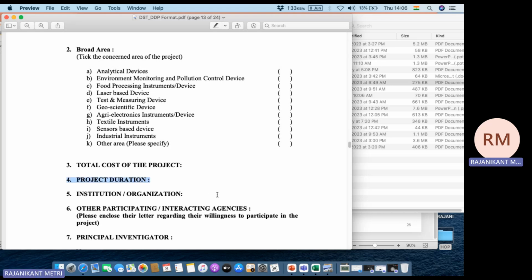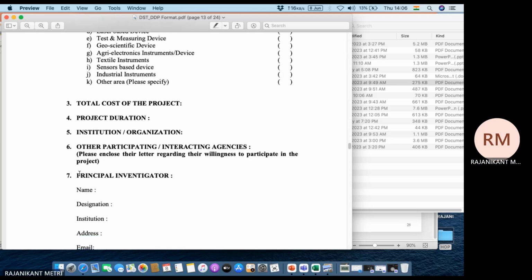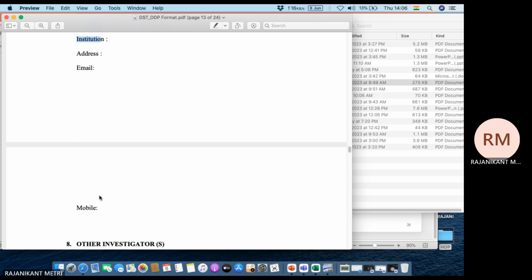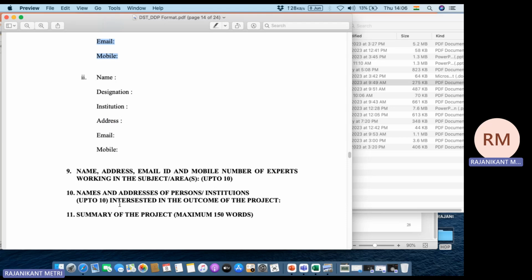Then the duration, and the organization where you are conducting the research, details of the PI and details of the co-PIs, and contact details of experts working in that subject or area. You can give up to 10 persons or 10 researchers who have already worked on that, or the experts who are working on that particular topic.